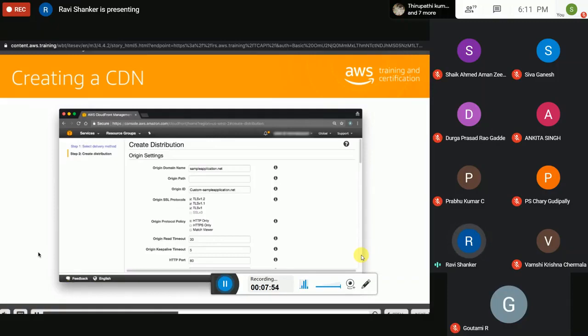for example, sampleapplication.net/images. And you can use your Elastic Load Balancer for everything else. On that same screen, you can scroll down and find the button that creates the CDN distribution. Totally self-service and without having to open any support tickets.